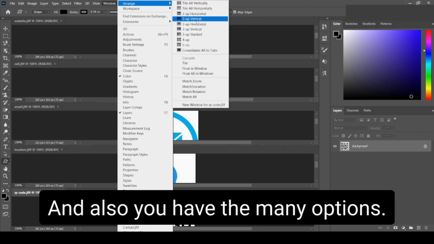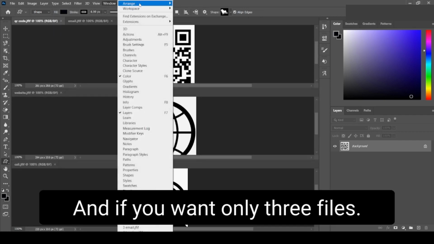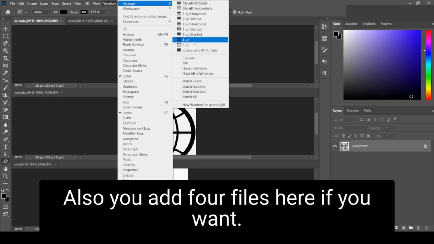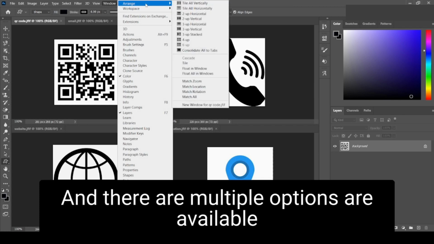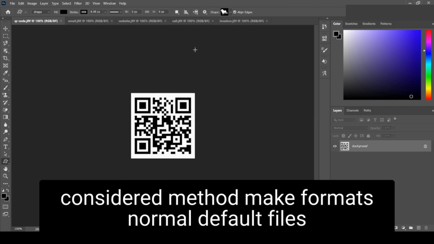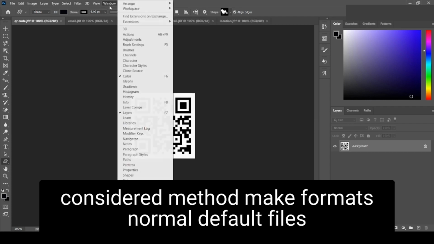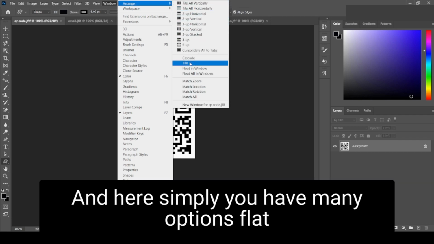also you have the menu options. 3 files you can also add here, and if you want only 3 files you can add them, also 4 files here if you want. And there are multiple options available to open the window in multiple methods. Consolidate option, make files normal, and here you have many options.